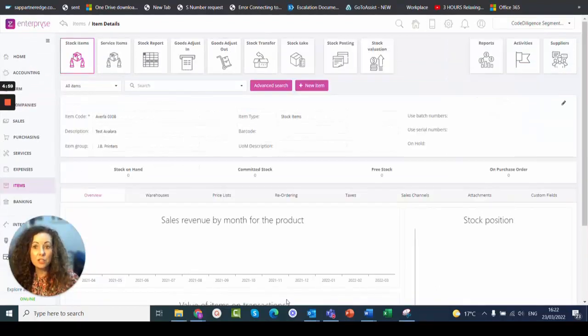So next in the configuration is your stock items. Very simply, click into items, click into stock items, select your relevant stock item and click on the taxes tab.